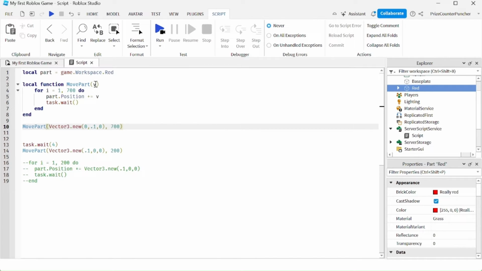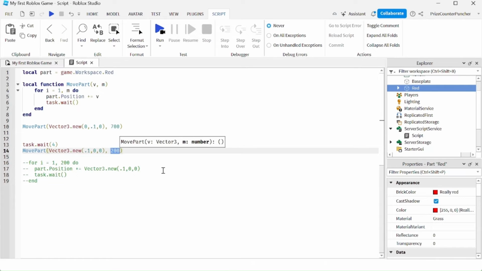Now we have to go and add that parameter to the function. So we're going to say comma. We can call this m. And we're going to do this m number of times. So it's going to go from 1 to m, where m is the number that we're passing in. It is the second parameter of our function. Let's now run and take a look.